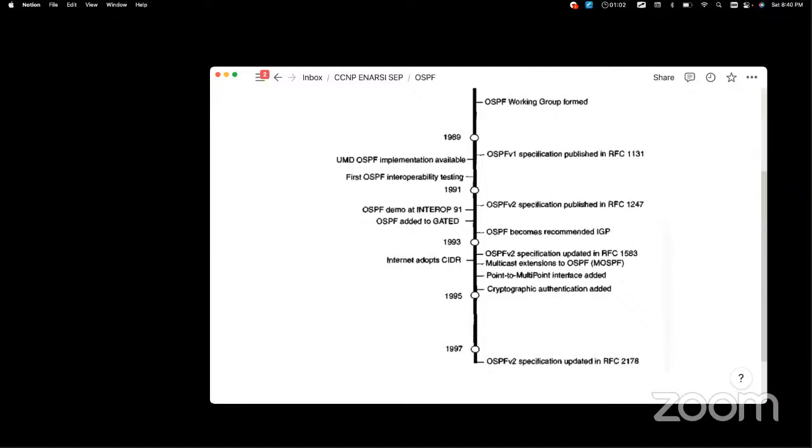Whenever we talk about OSPF, what do you know about OSPF? OSPF is a link state protocol, right? There are some other protocols which are called distance vector protocols. What is the difference between those protocols? Let me tell you the basics.